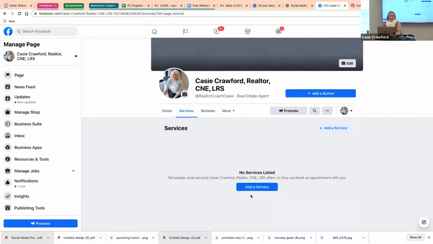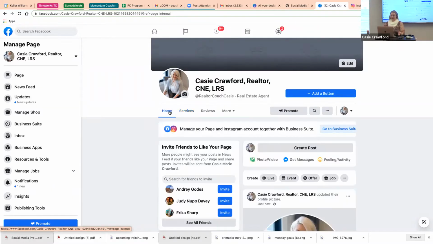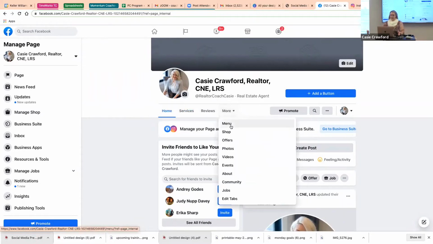It's also a really good idea to come in here and add a service. In my normal page, I have buyer consultation, listing consultation, and then I think real estate agent. So if someone was interested in potentially coming over to KW, they see that that's a service too. Right underneath that. Maybe it's under more.